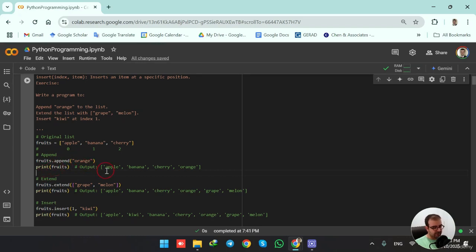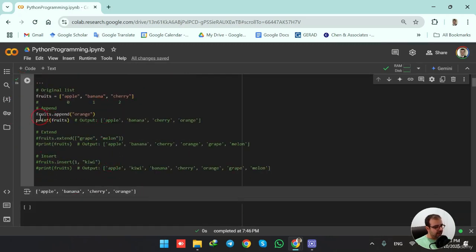Here I expect to have apple, banana, cherry, and orange finally at the end. So orange is added after this modification to the list. Previously, we had up until cherry. Let me comment out the rest of the code so we see the output one by one. When I run this code, I see the fruit list printed: apple, banana, cherry, and orange. So now we learned how to use append to add orange to the end of our list.